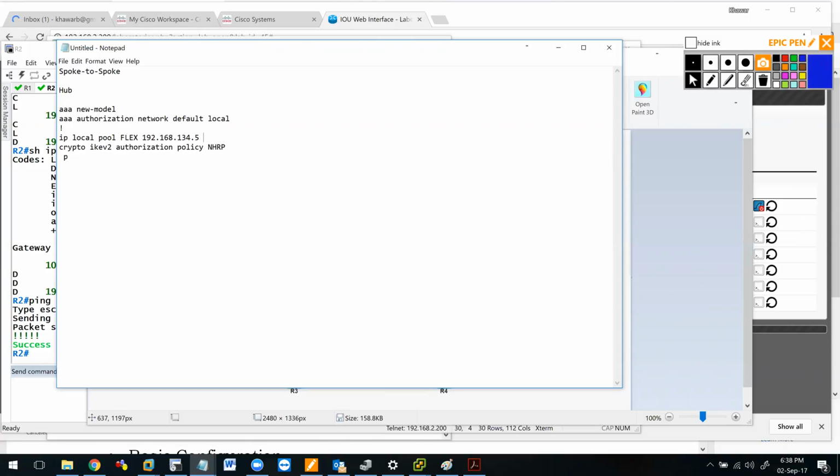I'll start the pool at 192.168.134.5 to 254. So the entire pool is reserved. I call the pool, and I use this command, route set interface. This allows me the ability to advertise whatever is assigned to that interface to the other guys on that tunnel, which is helpful for NHRP later on. This is just a name.